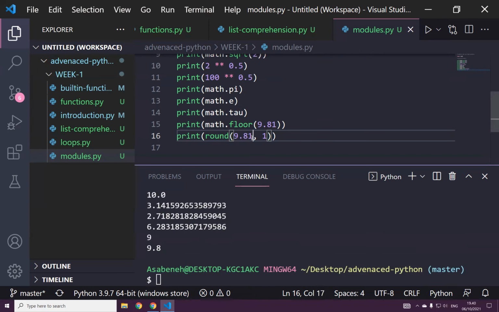9.8. How about if this is 5? Let us see what this will be. Is it going to be 9.9? Nope. But if I change this to 6, the result will be 9.9. Oh yeah, so it's a kind of fair approximation.